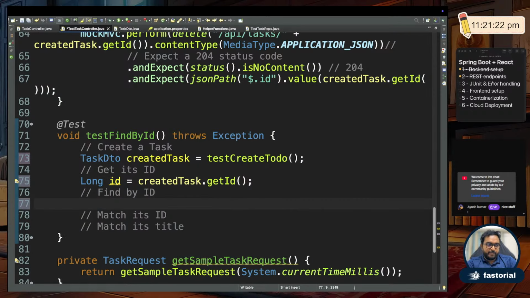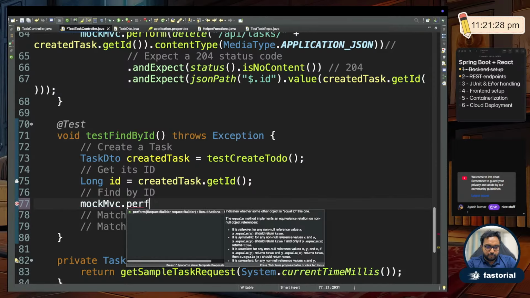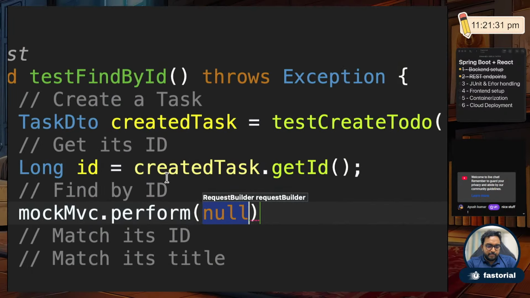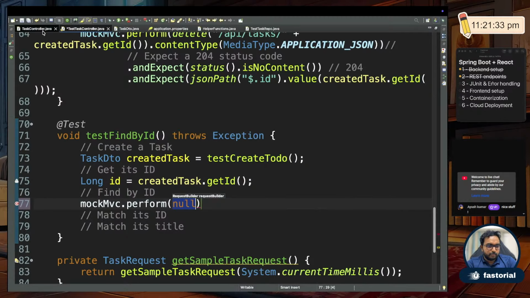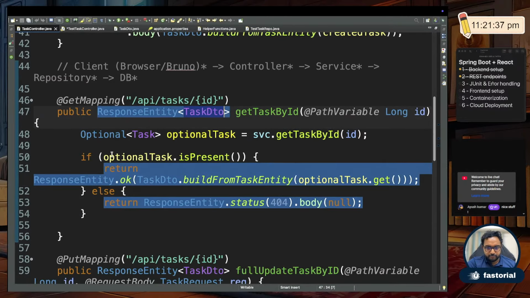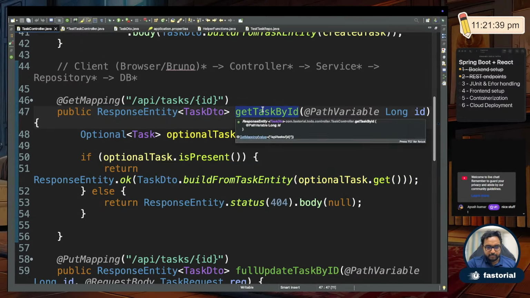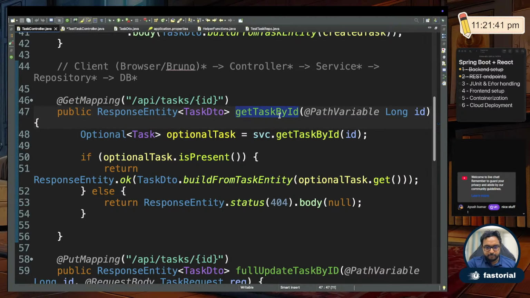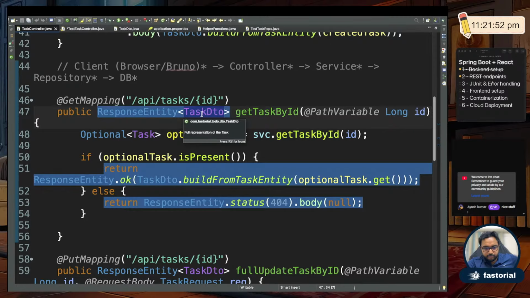Then you do find by ID. Okay, so how to do that? MockMvc dot perform. Okay, so find by ID is what method now? Go to your controller, and here you will have get task by ID, right? So get task by ID is the find by ID. So let's call that, and first of all it is a get mapping. Okay, so make sure you make a get call, and it returns a task DTO.